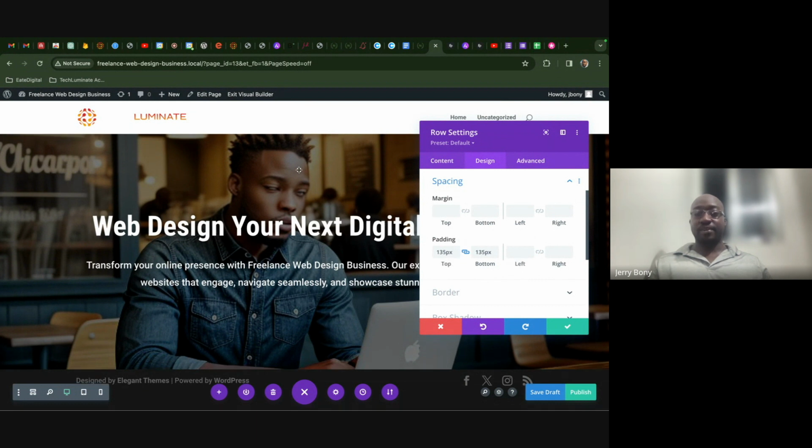I want to change that image. He looks high, but I don't know if anybody noticed that. But so I added space at the top and at the bottom.